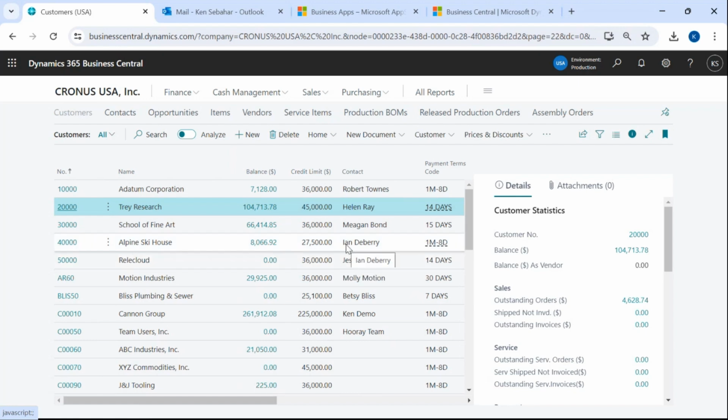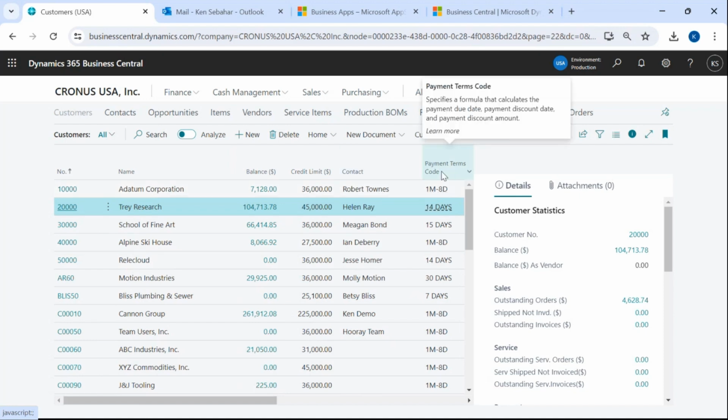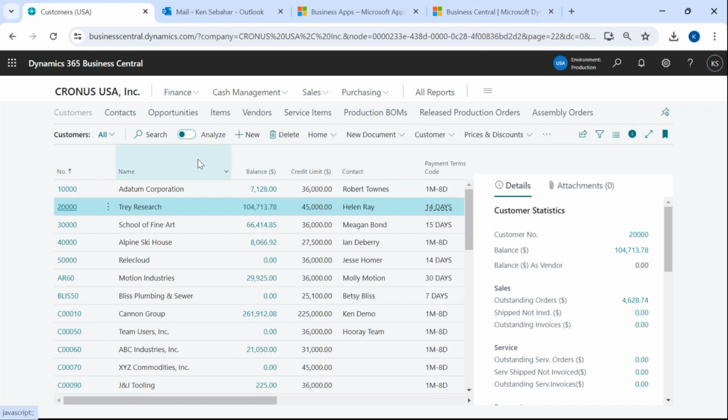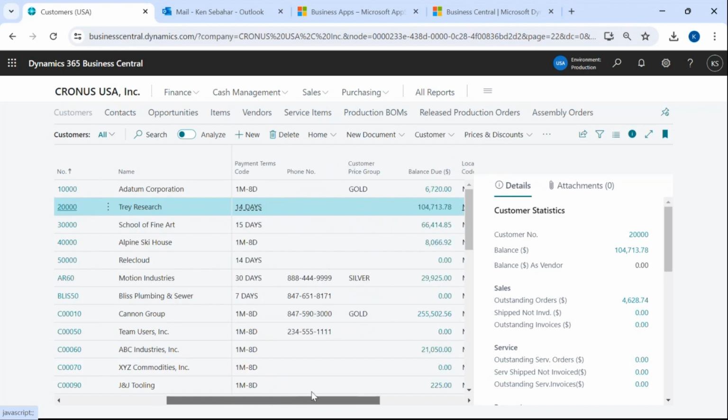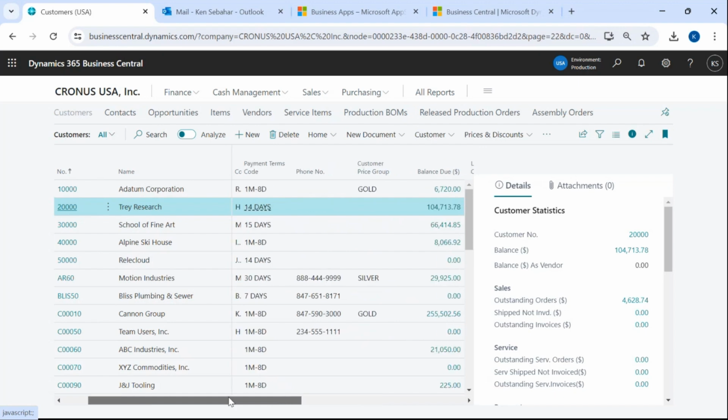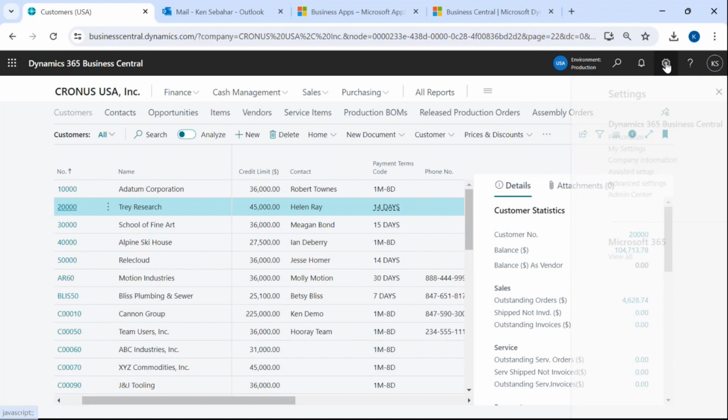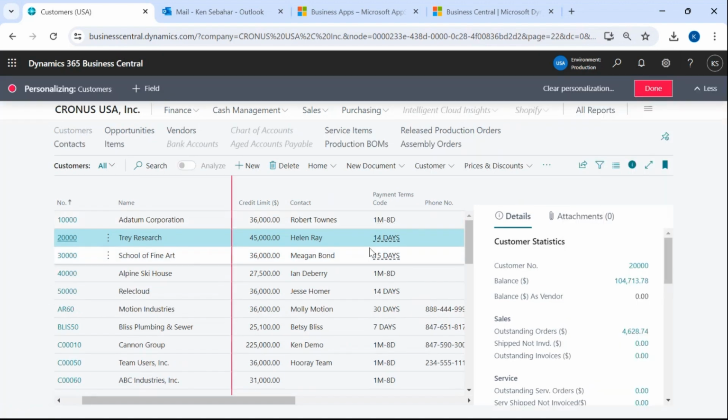So just as a simple example, let's say we want to move the contact name. We want to eliminate the payment terms code. I want to put contact next to the name. I want to get rid of payment terms code. And then maybe there's a field I want to add that I'm not looking here. So I'm going to go up into personalization.